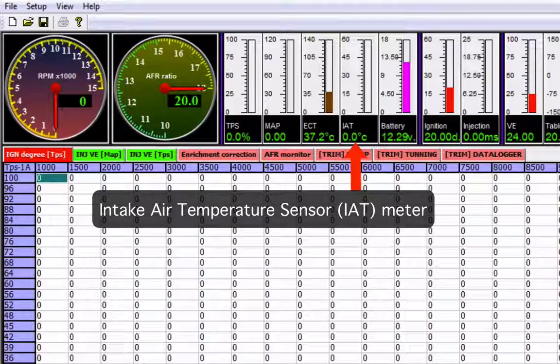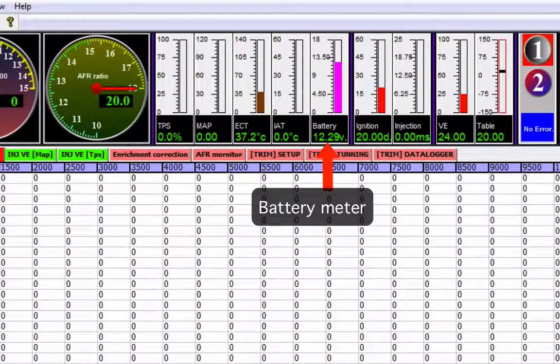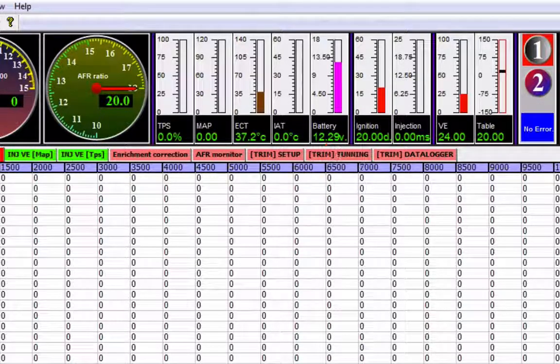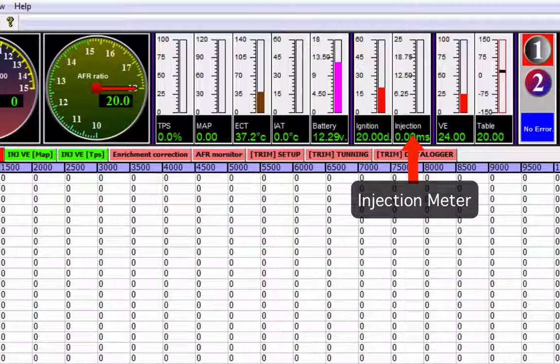Intake air temperature sensor meter, displays the intake air temperature. Battery meter, used to display the voltage of the battery. Ignition meter, displays the ignition command. Injection meter, displays the duration of the fuel injection.